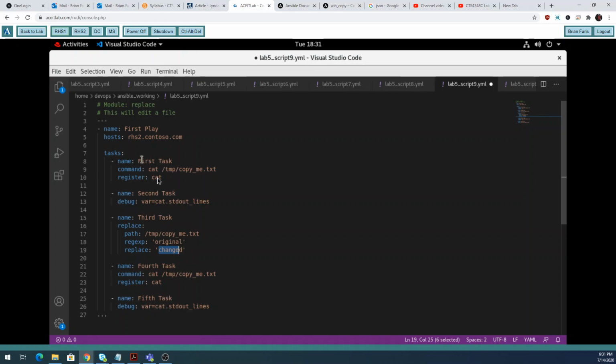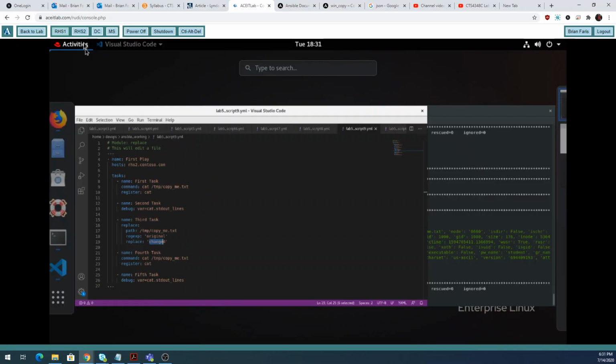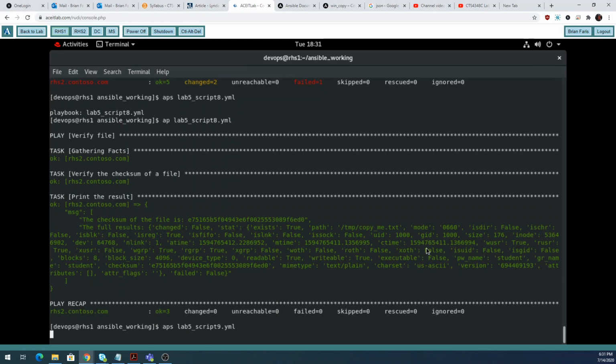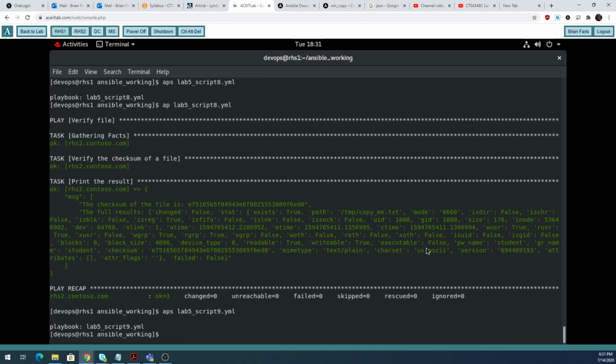So you can see what it is before the replace module is run and then after the replace module is run. So I'm going to save this. Guys, I'm changing original to changed. So I'm going to go over here. I'm going to verify that the file has no typos. My script has no typos. Then I'm going to execute it.